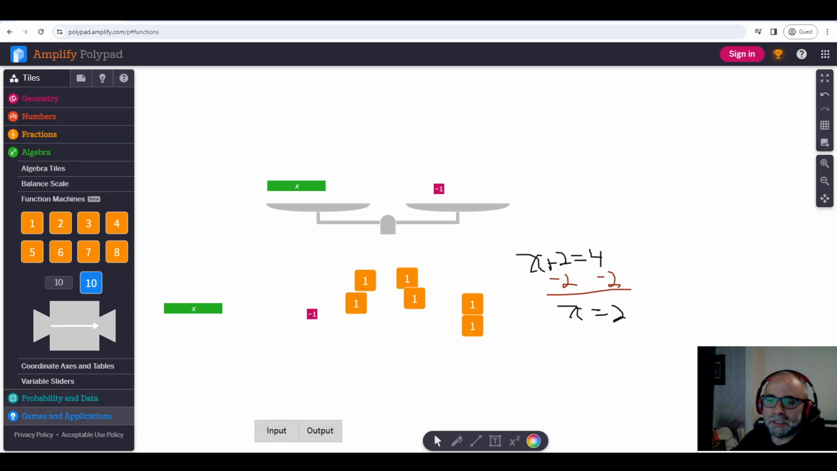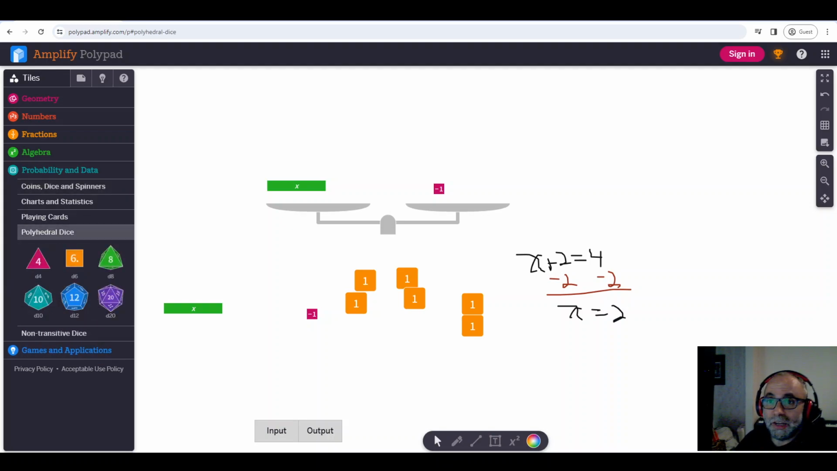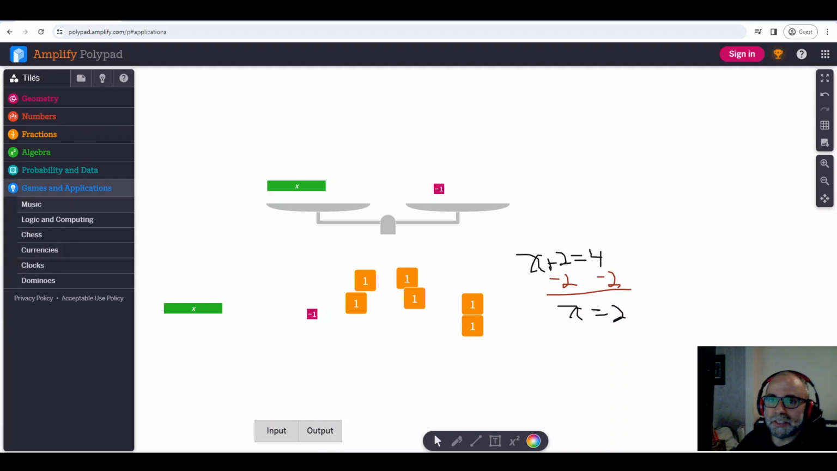And I haven't touched on any of the probability and data management. So in that probability, we can have all the randomization, dice, spinners, coins, a whole bunch of different kinds of dice. So if you're looking for 4-sided dice or 10-sided dice, you could do that here. And then there's also some fun games that students can kind of mess around with to just strengthen their number sense. So I think I'll wrap it up there.